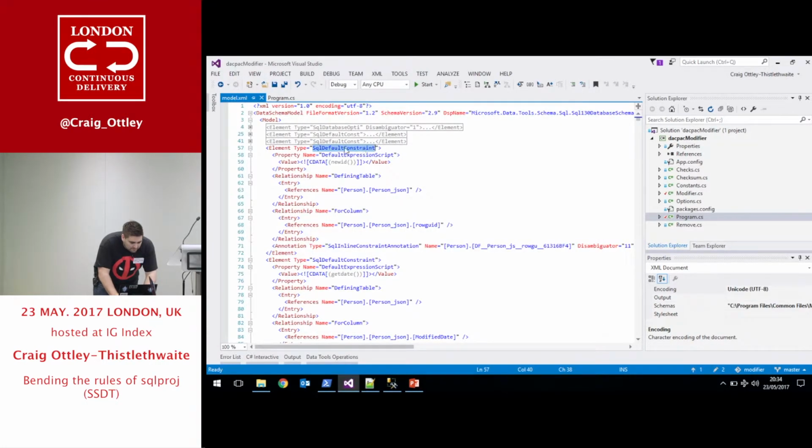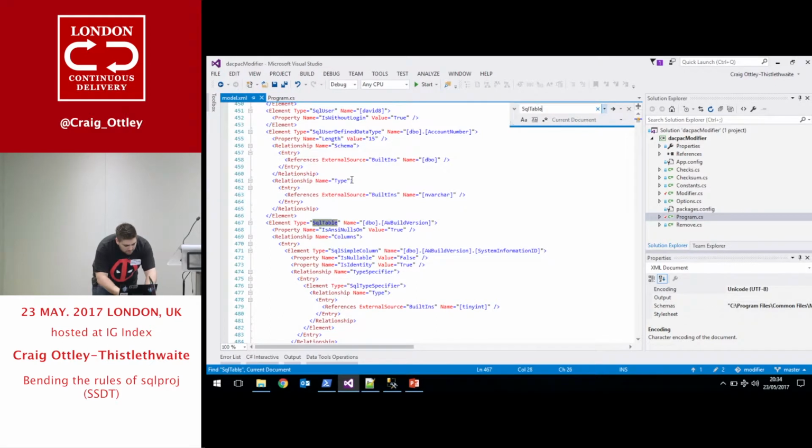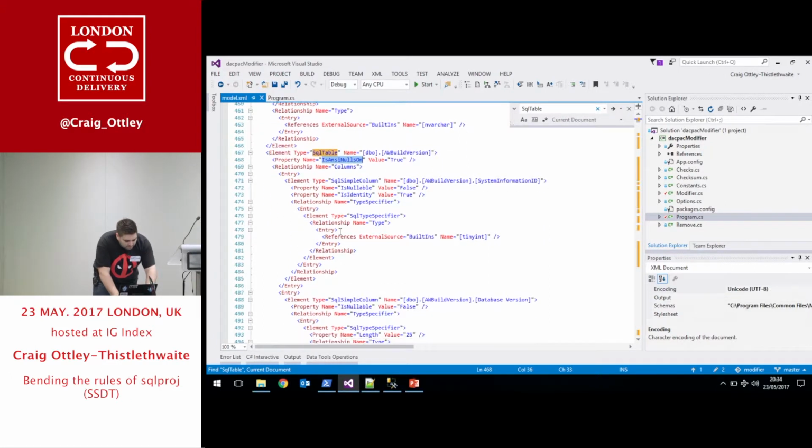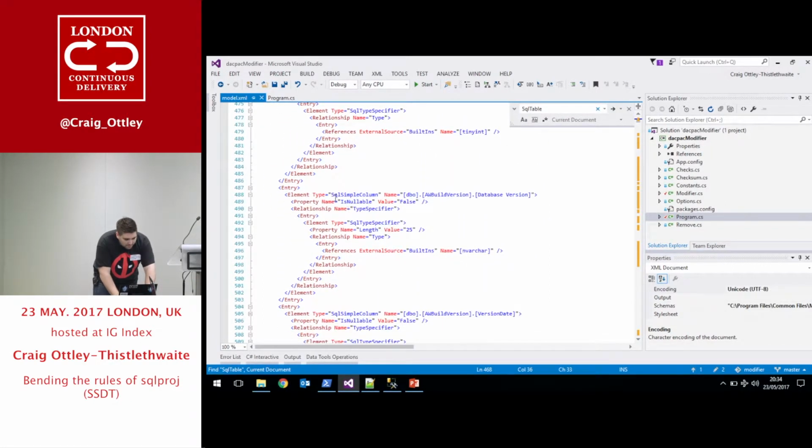So what you'll see is, if you look for a table, it has all your properties within there. We can see that ANSI nulls is on. This is how we say this is a simple column. A simple column is a built-in column.